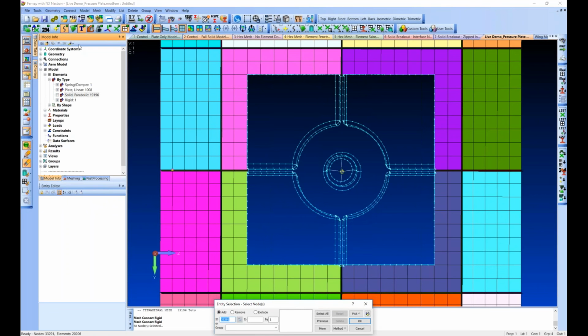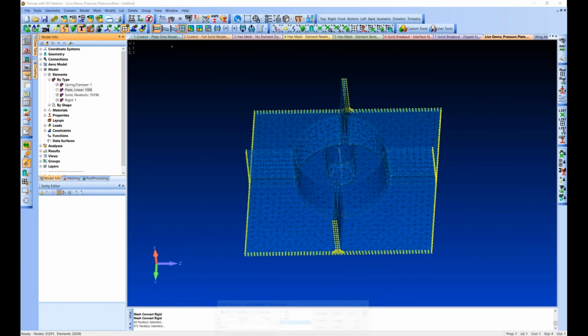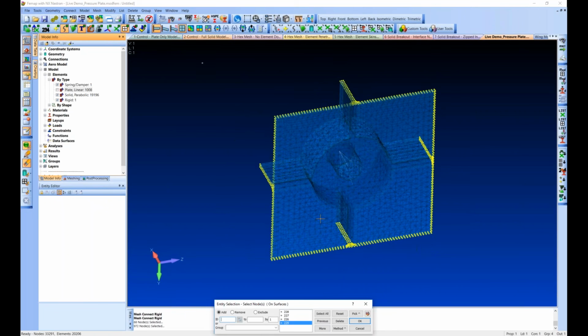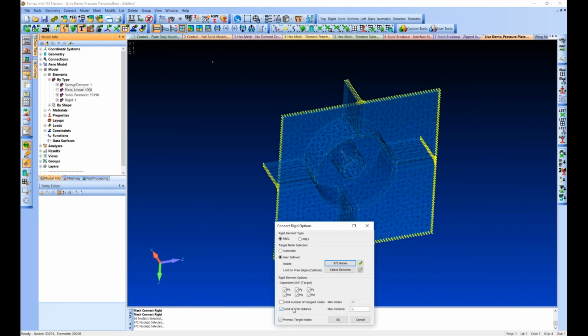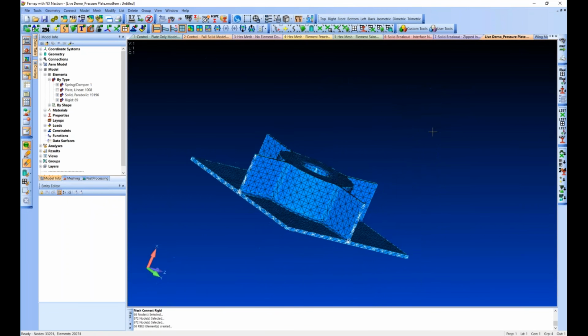So I'm going to select the nodes, switch back to my solids here, and it's just easy. Use on surface just to grab those nodes. Just going to highlight to make sure I got them all. Looks good. Okay. You have some options in here. If you're selecting your nodes, you might not need these, but they're there if you need them. Preview target nodes, I don't need to preview them. I just selected them.